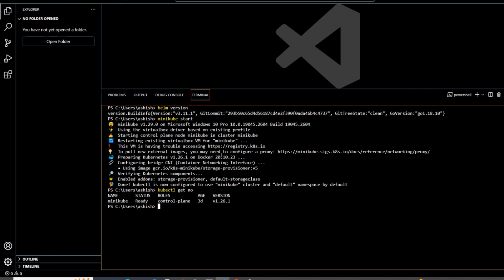Okay, this is my single node Kubernetes cluster, which is 1.26.1, the latest version of Kubernetes. So let's see whether we have installed any workload.